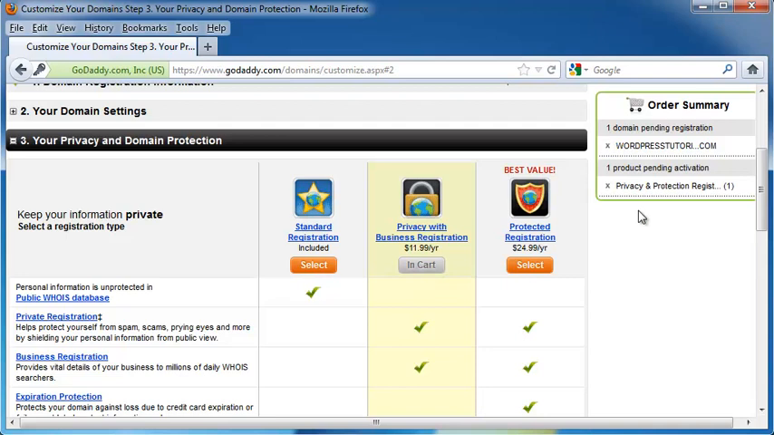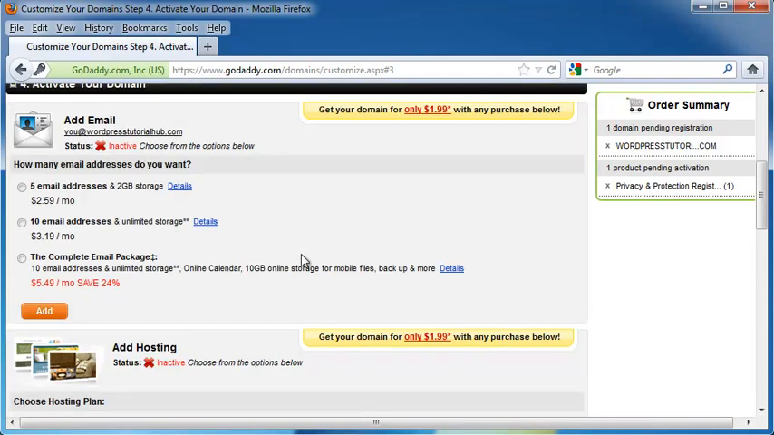And you can see again, this has popped up in our shopping cart. Next is Activate your domain. Right now, our email address is inactive, but if we want to activate email addresses, which would be, say, your name at WordPressTutorialHub.com, you could click here for 5 or 10 email addresses with unlimited storage, or you can get their complete email package. This is only $5.49 a month, but you can also choose these other packages, and almost all sites are going to offer these same types of packages.